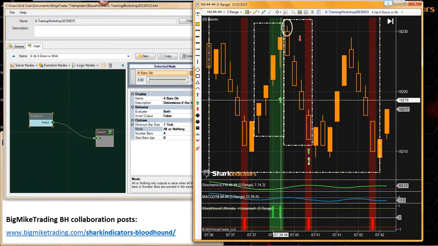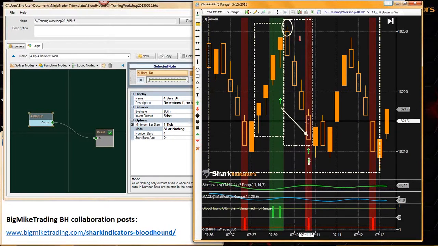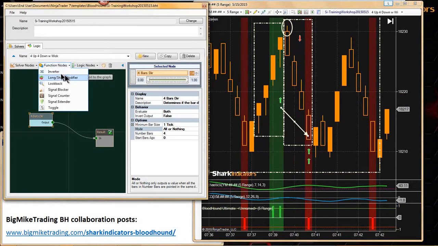So the first thing I need to do though is, right, these 4 up bars that are giving me a long output, I need to get the signals from here over to this bar. Remember, this is the bar that the trade setup actually finishes on, right? So this is the bar where all 3 criteria are completed on. So I need to get this long output here over to this bar. So the way I can do that is I can use the lookback function node.